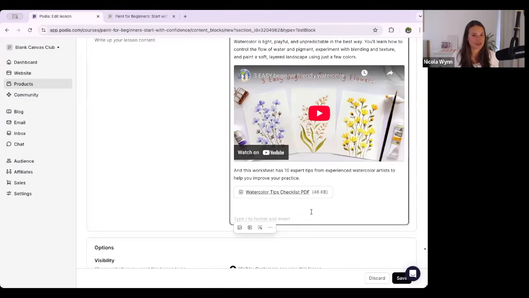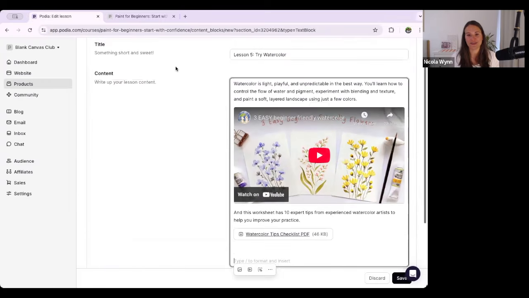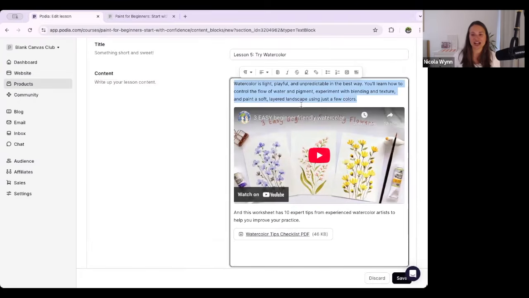So I think this works really well if you're teaching something visual or hands-on. You would maybe include the written instructions or written content and then an example or demonstration in the video. So in the example we're building here with the course, there's a little bit of information about watercolor, maybe some checklists, and then a video shows the demonstration of how to actually do the thing you talk about in the course. So it can really be whatever makes most sense for your audience.